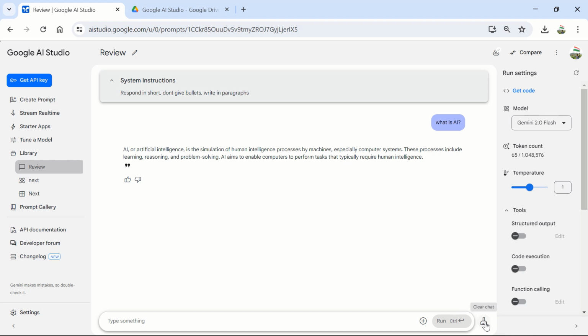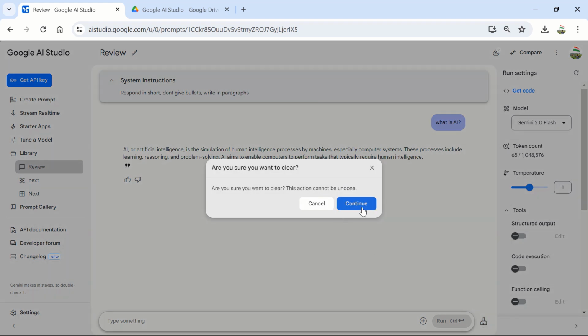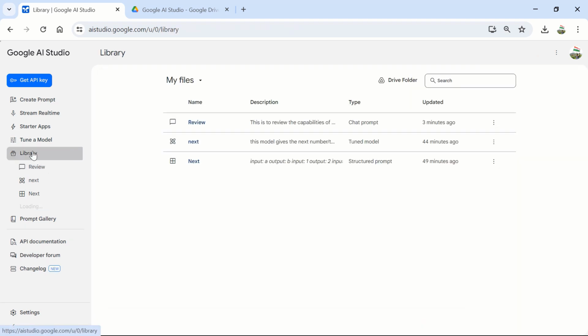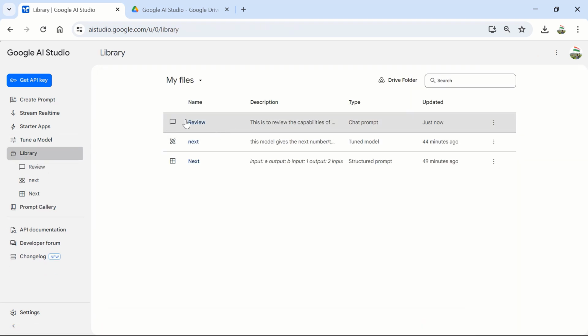Great. Also, there's an option to clear chat over here. I can simply click this, continue, and the chat will be cleared. But the system instructions will not go. To do so, you have to either create a new chat or you can simply delete it and the system instructions will go away for this particular prompt. That is the review. So you can go to library. So this review is a chat prompt, right? And then there are different models that we have tuned and structured prompts that we have created.